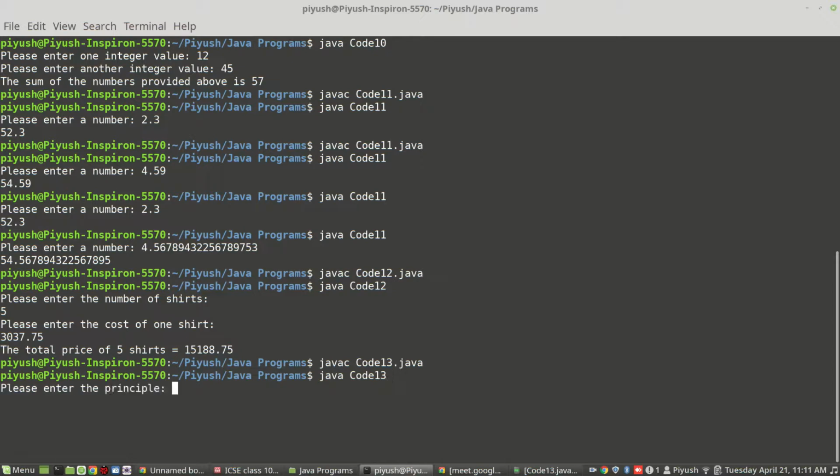I press enter. Now it's asking to please enter the principal. Let's say I enter the principal as 1000 rupees. Now it's asking for the rate. Let's say I enter the rate as 7.5. Now it is asking me to please enter the time in years. Because I left the message in years, the user will understand that they have to give the answer in years. Fine. Let's say the user gives 5 years.